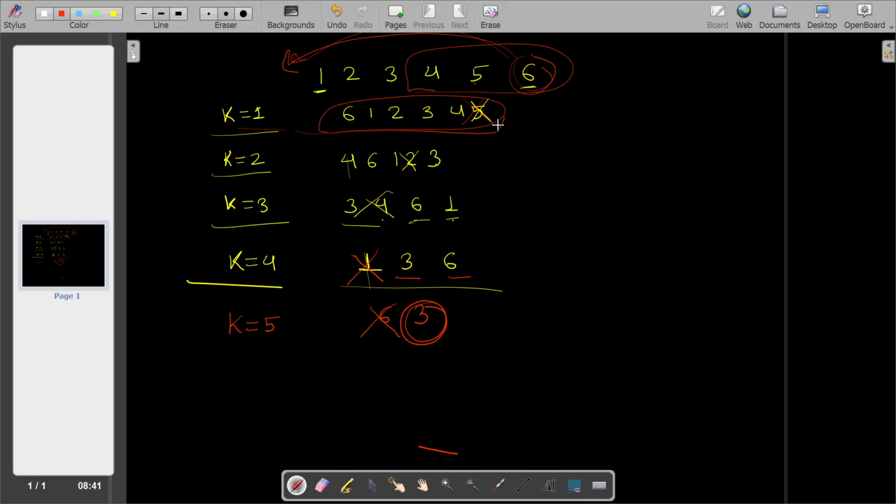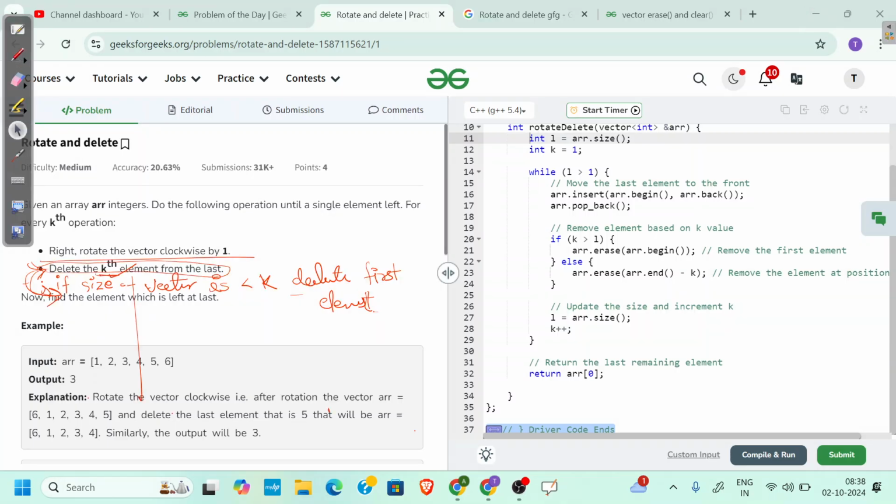Okay, I think so. Let me show you the code first. So what we are doing is, L is the size of the array, L is the size of the vector. Okay, so I have inserted at this position this value that you want to insert. So in the vector I want to insert at the position ar.begin(), meaning at the start, this value, which is ar.back(), the last value of the vector.